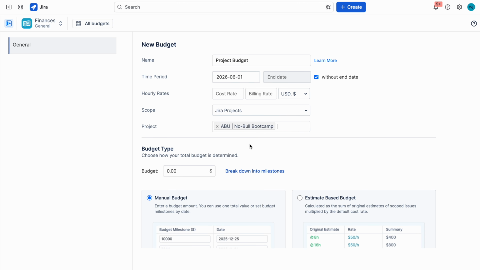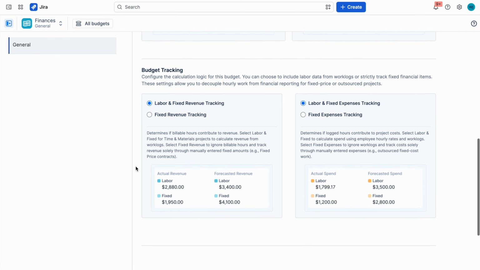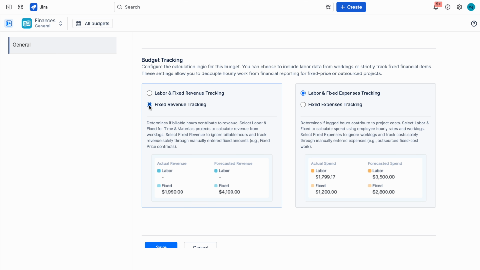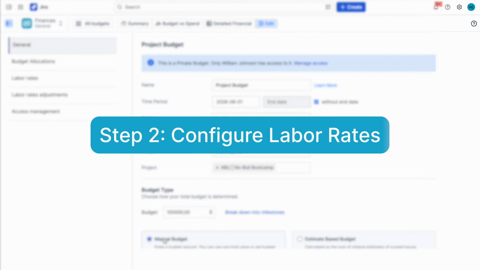Next, decide how your total budget should be calculated. You can enter a fixed amount manually, or let ActivityTimeline calculate it automatically based on original estimates and default billing rate. Finally, choose whether to track fixed revenue and expenses only, or combine them with revenue and costs calculated from work logs.